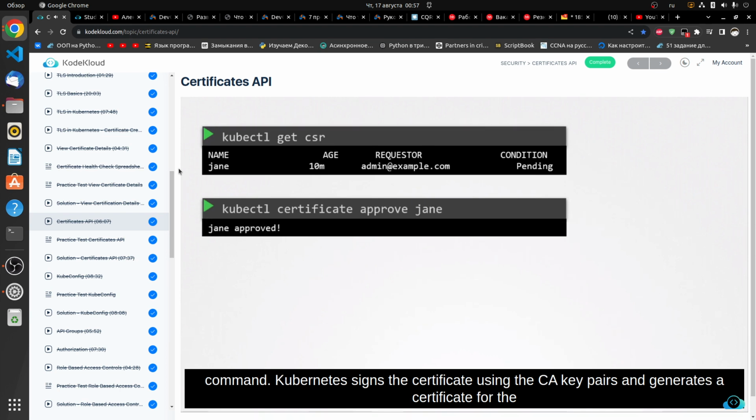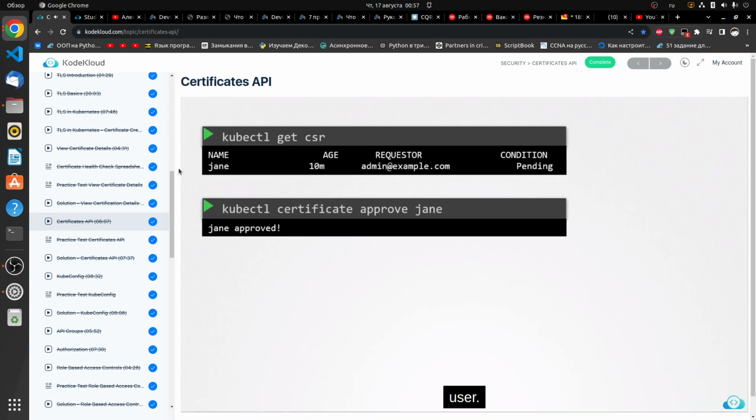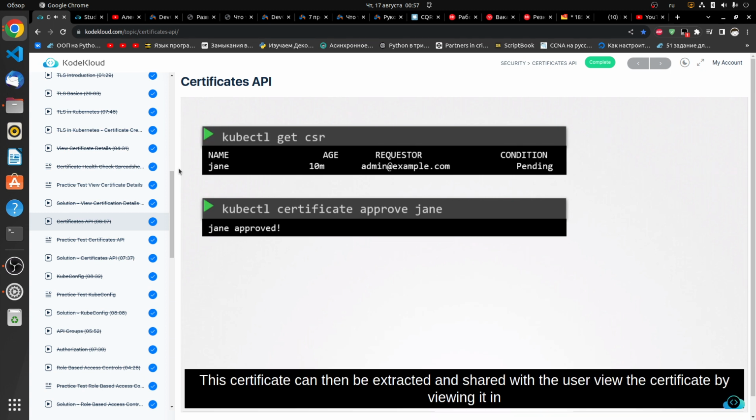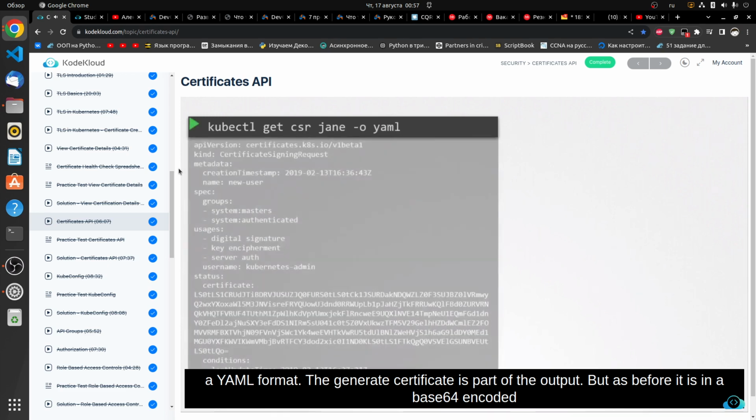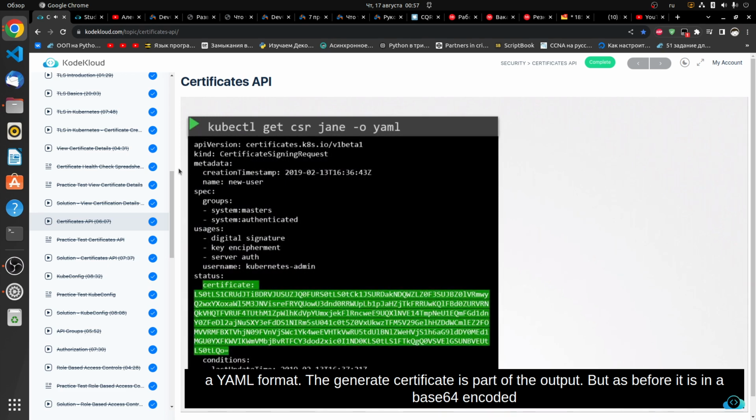Kubernetes signs the certificate using the CA key pairs and generates a certificate for the user. This certificate can then be extracted and shared with the user. View the certificate by viewing it in a YAML format. The generated certificate is part of the output.